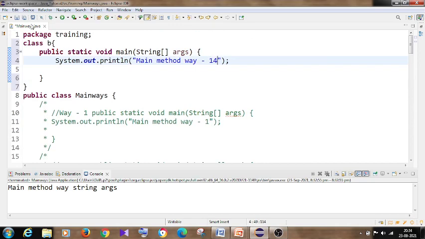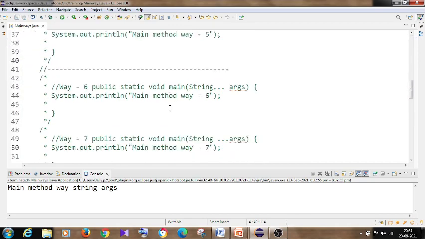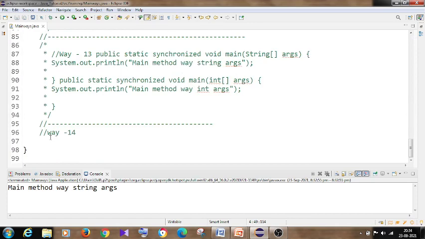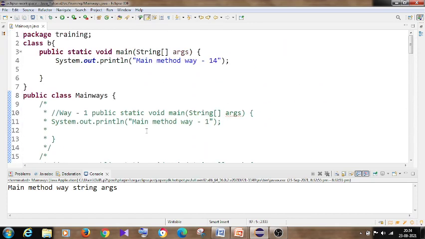So what is meant by this? In my child class, I'm not adding any main method. I'm creating the parent class and adding the main method in the parent, and I have to use extends P. So we are inheriting, so it has to execute the main. Our output should be main method 14.